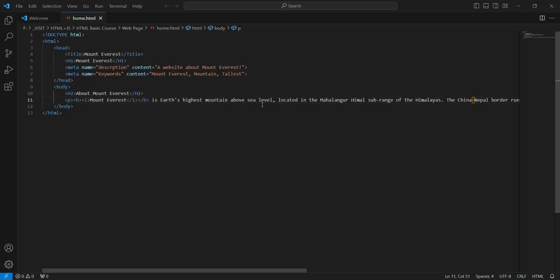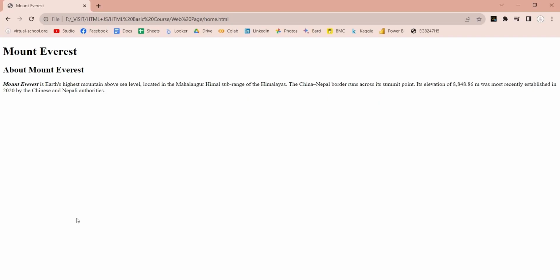Similarly, we can underline text as well. Let's use the underline tag here and see what happens. As you can see, the word is now underlined.